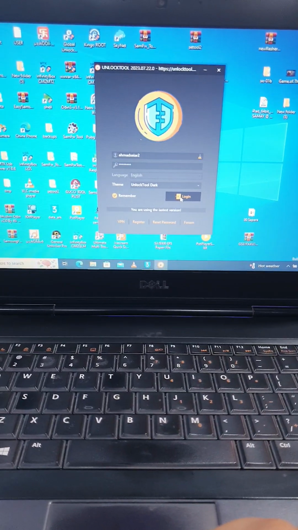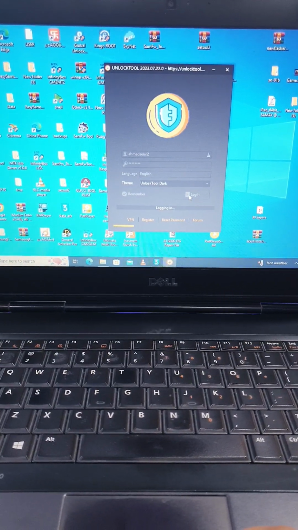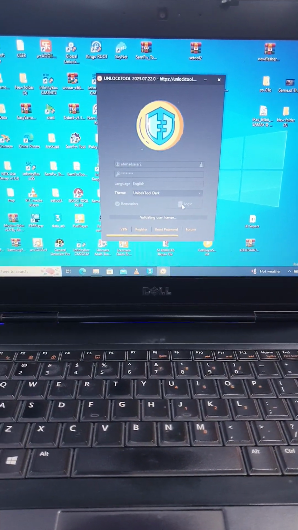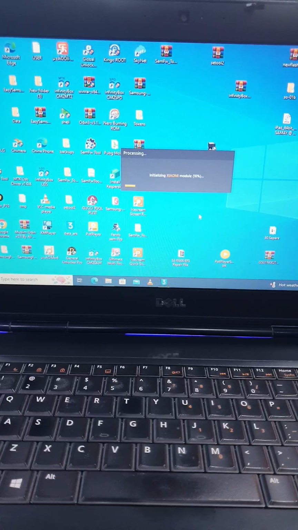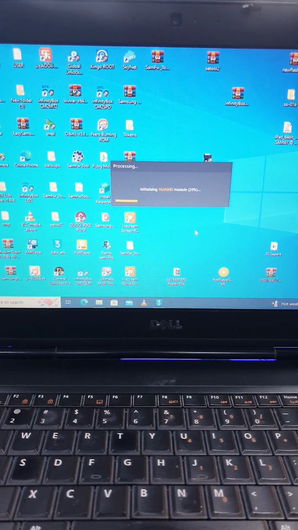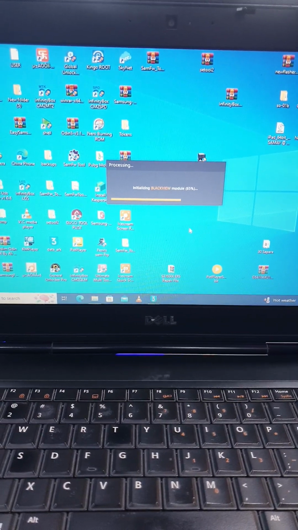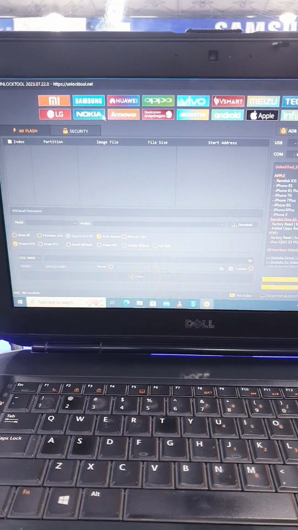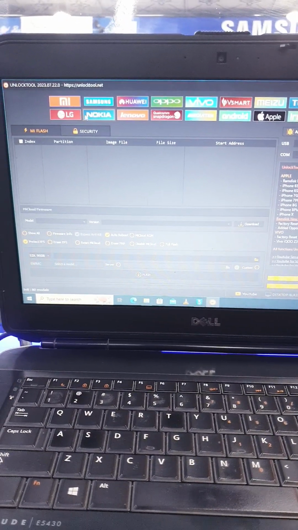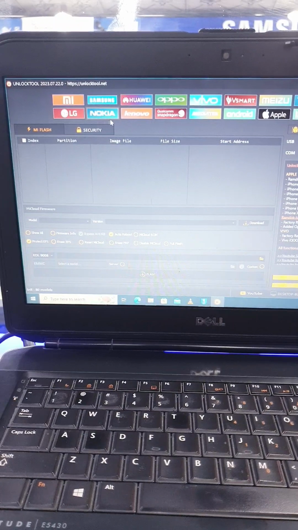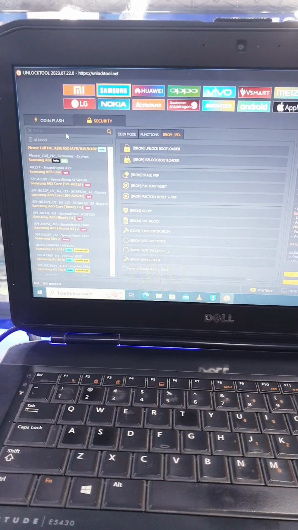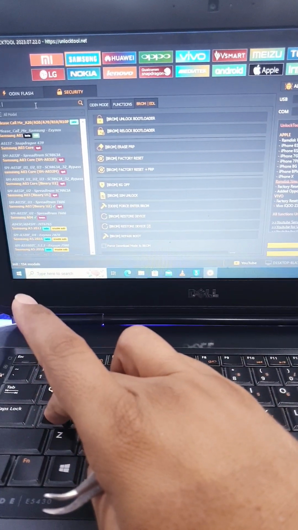So guys, open your unlock tool now. It is going to open now. So now guys, the unlock tool is open. Go to Samsung. Let's open now. So search A11.